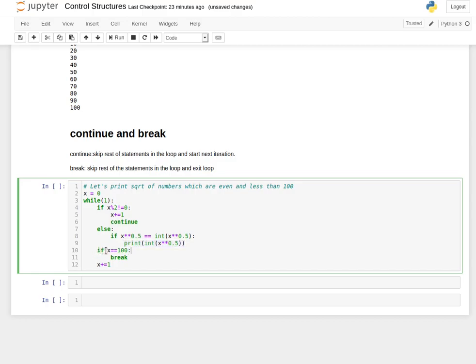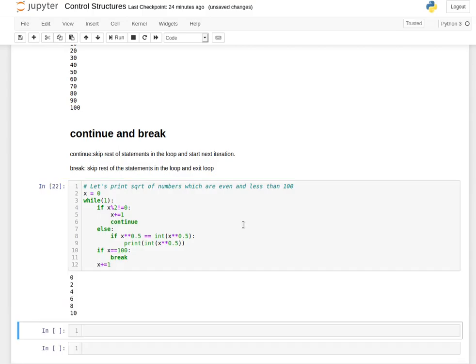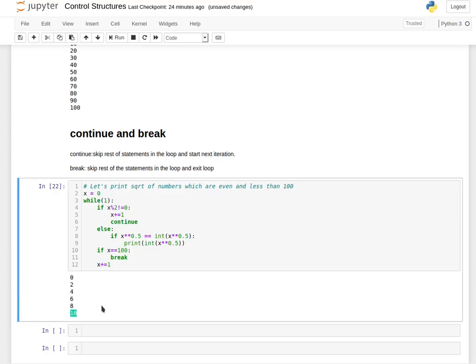Later on I'm checking for a condition that is x equal to 100, that is, I've specified over here less than 100. If it's equal, break out of the loop, and there is the usual iteration, that is x += 1. Let's see, and you can see 0, 2, 4, 6, 8 and 10, and yes, these are the only numbers whose squares have perfect square roots, right?